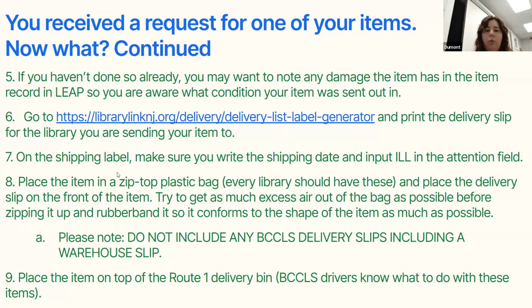Once you print the shipping label, you want to make sure you're writing the shipping date and just put ILL in the attention field. And then on the back of that slip, you'll just stamp your library's name and address on there. If you forget, it's also okay. I have forgotten to do that step sometimes, and I have never had issues with the book ending up back with my library. From there, you'll place the item in a zip top plastic bag. I do have an example here on the side so I can show at the end in case you're not familiar. Every library should have these bags. They come from Library Link.